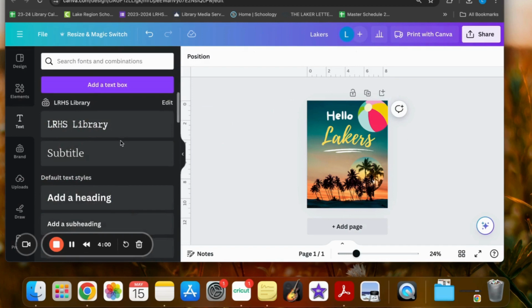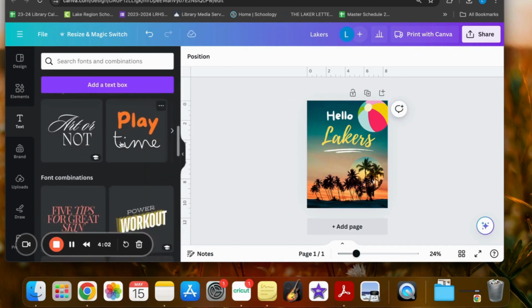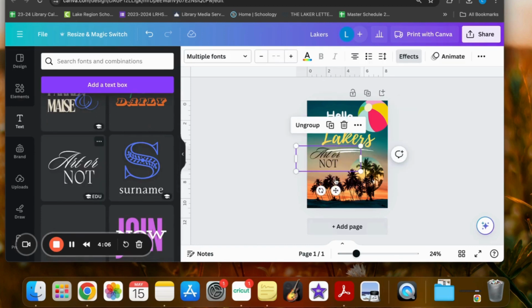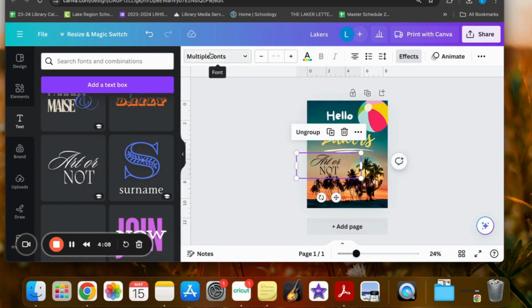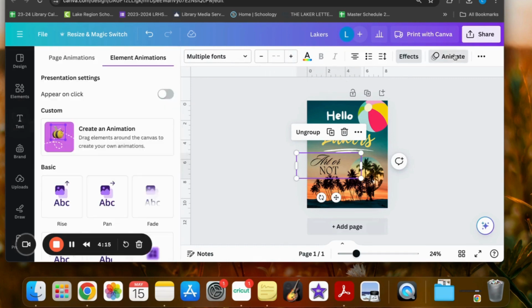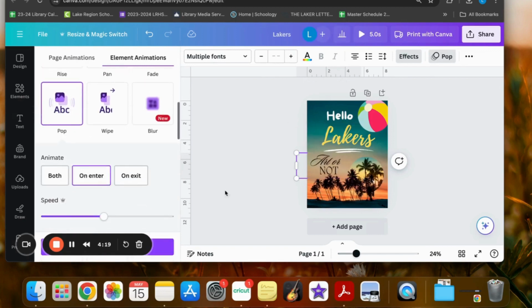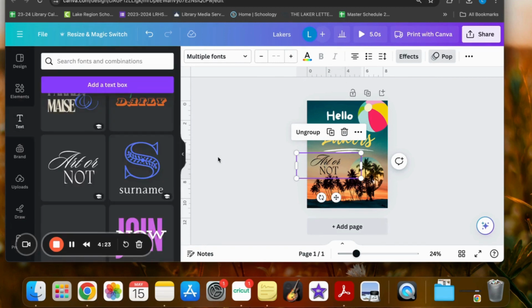The text is really great as well. These are pre-designed text that you can just click on and drag over, and then you can edit and change either the font, or you can change the color and the size. You can also even animate things now. So if I click on animate right here, I can say pop, and that means that this is a mini video, so once I upload it somewhere, that text will now move.